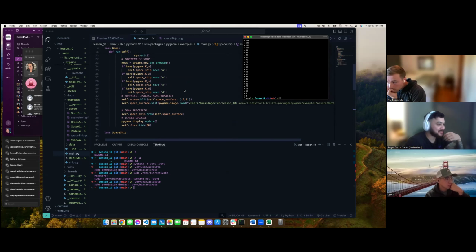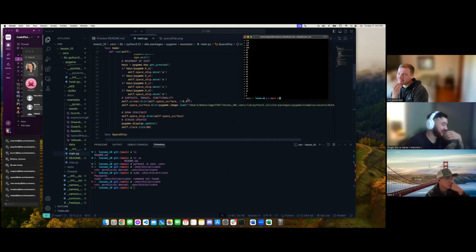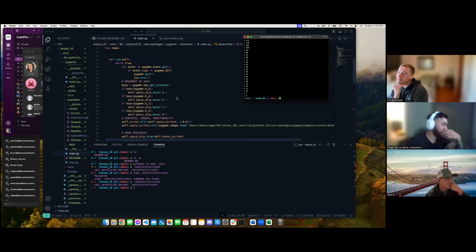Yo, what is that spaceship, bro? It's a new one that I imported because I wanted to use a cooler one. Yeah. I just gotta get rid of the background.